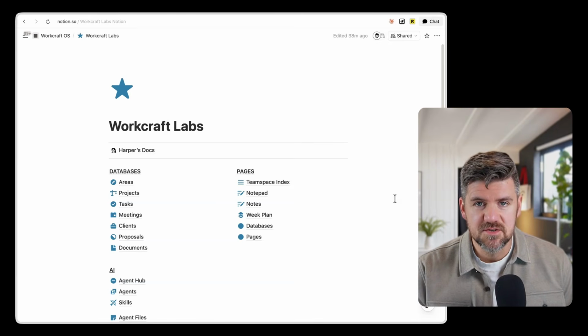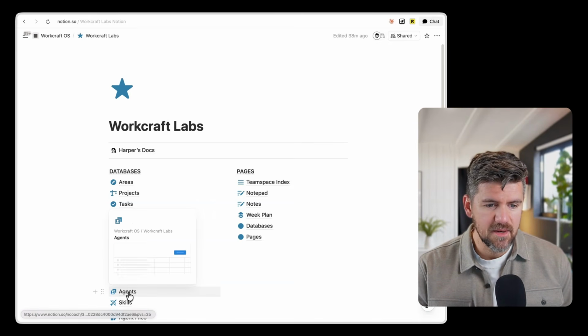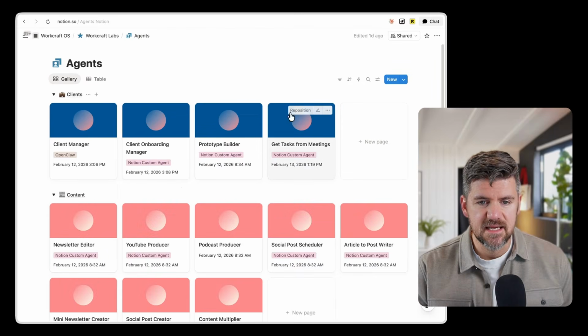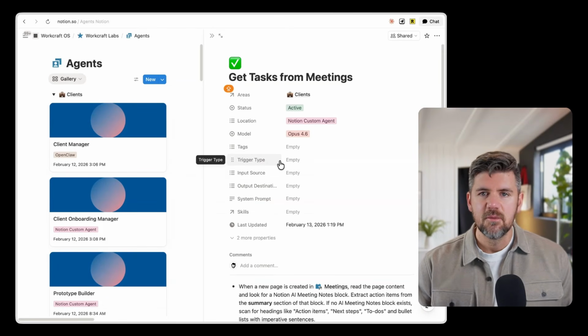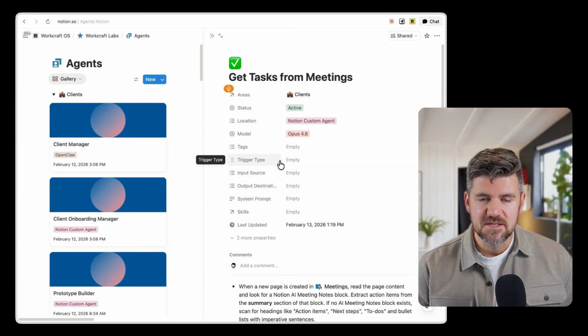Next up, we're going to switch gears to our instructions page. Now, I'm going to open a database called Agents and open this Get Tasks from Meetings instruction page. A couple things to know. You might be wondering, why not just add these directly to the custom agent?